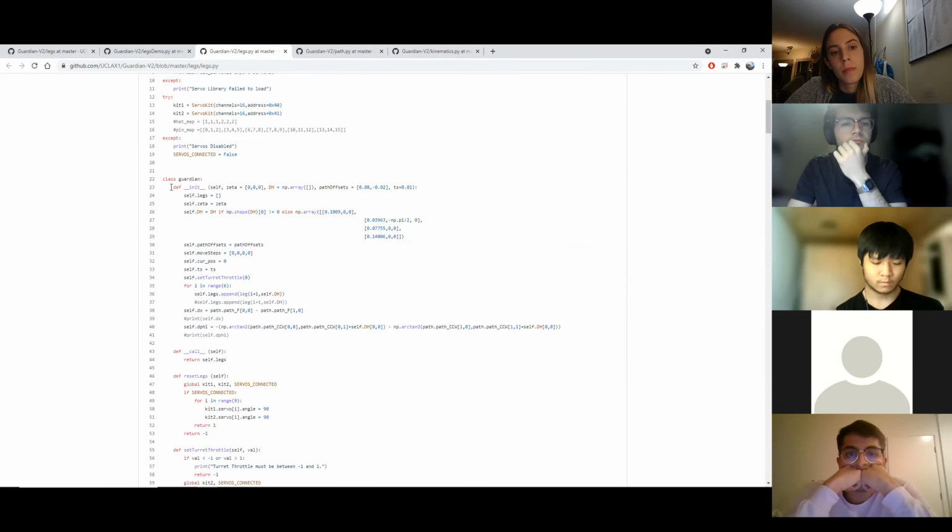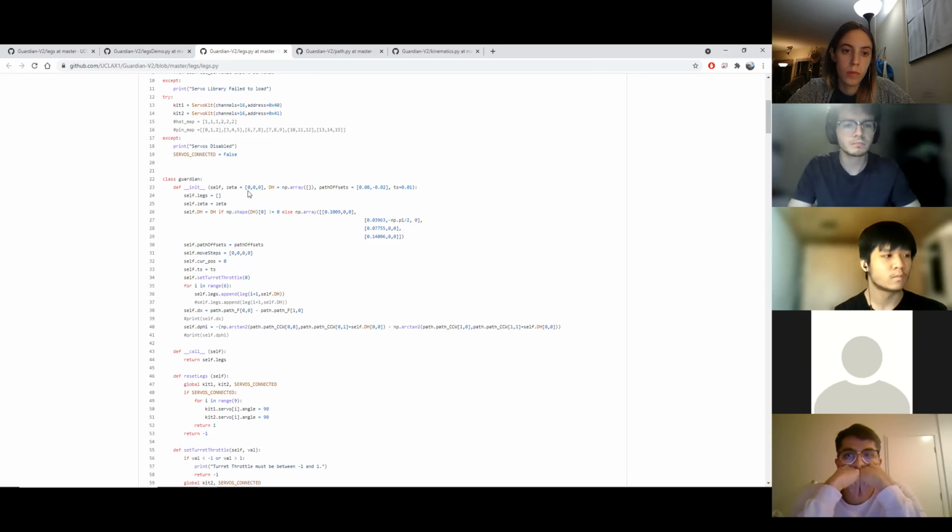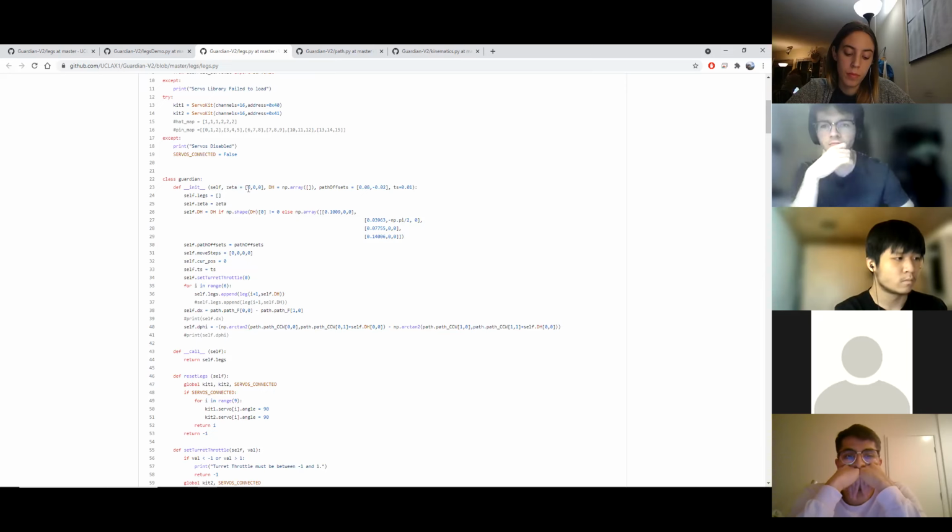So going through Guardian, we'll go through the initialization first. You can see it takes in a zeta. This is just so in kinematics of robotics, you'll learn if you take that course, and if you don't, it's still interesting in my opinion.